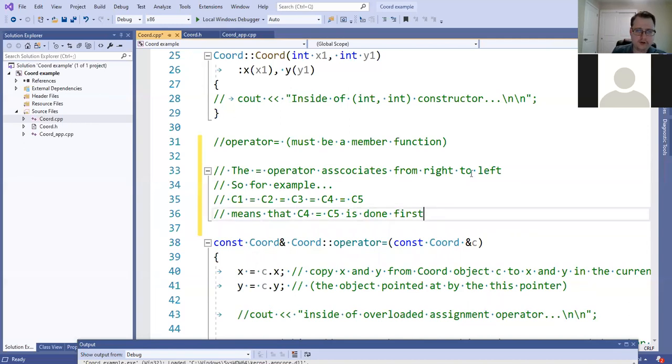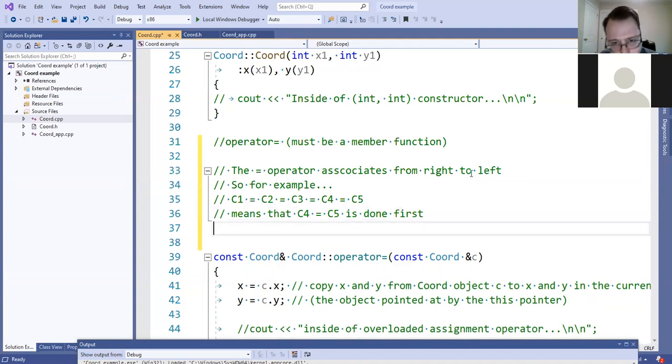So of course, in this case, what we're really saying is that we want, in effect, C5 to be copied to all the other objects. Because we're going to copy C5's values, in this case X and Y, over to C4. And then after that, C4 is a copy of C5, and we make C3 a copy of C4. And then after that, it gets to C2 and after that C1. So the end result is that all four of C1 through C4 are now going to be copies of C5.